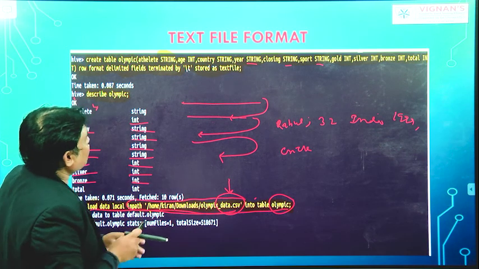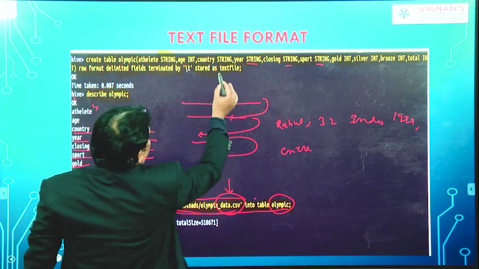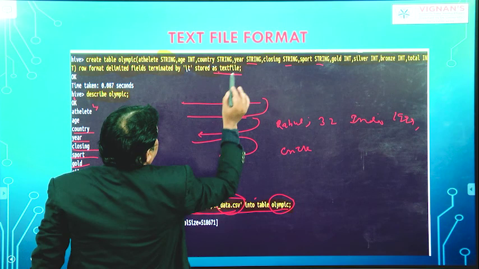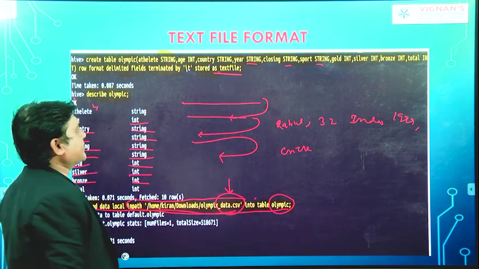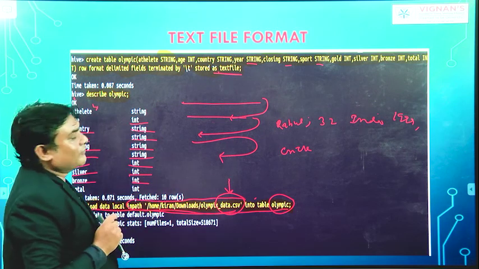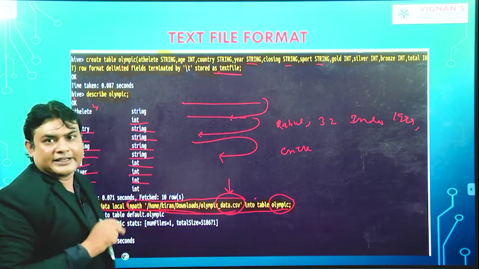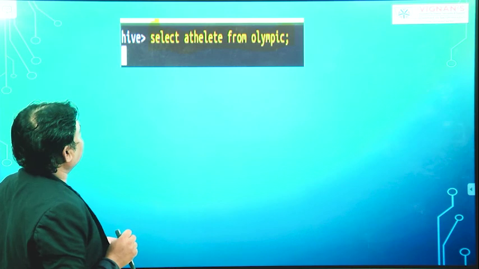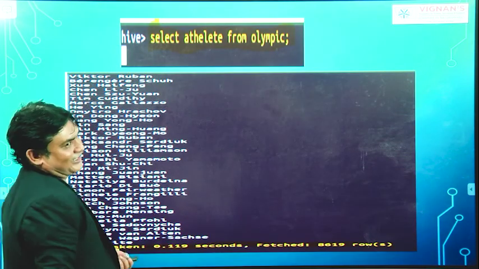Now, what is the file format given here? The file format given is a text file. If you do not specify the file format, by default Hive will take it as a text file only. Now you see, after that I am just firing the queries.